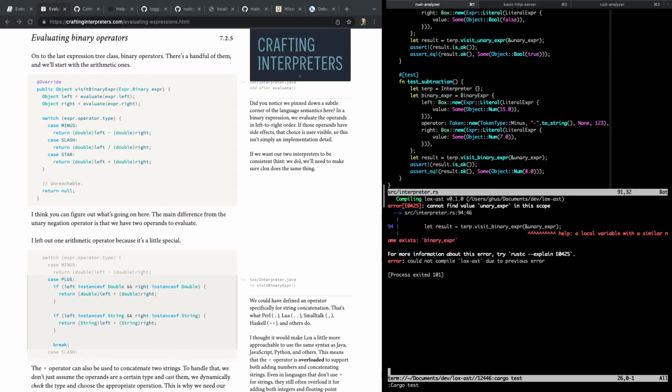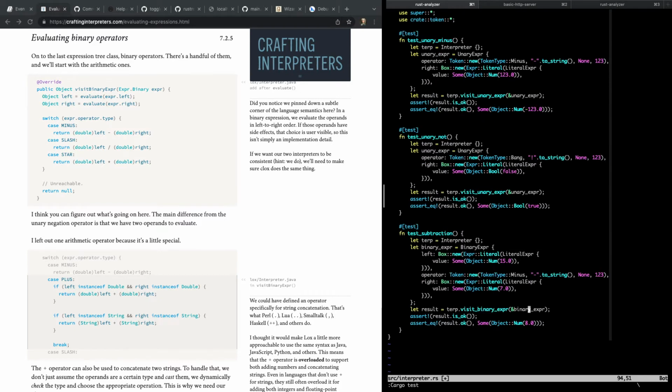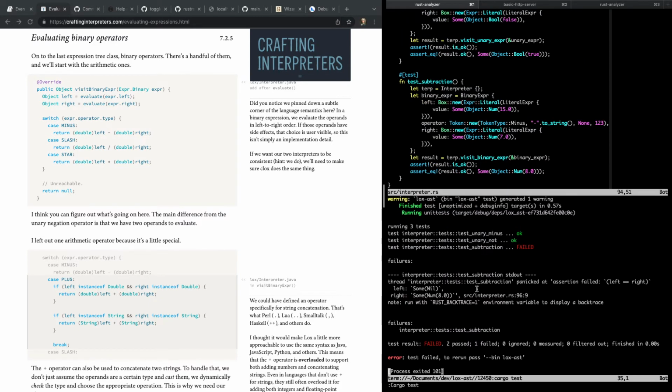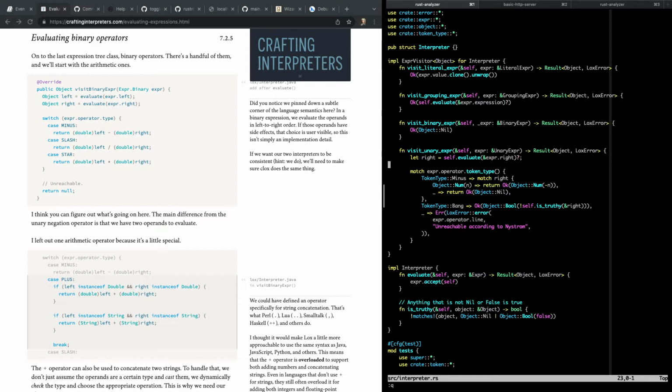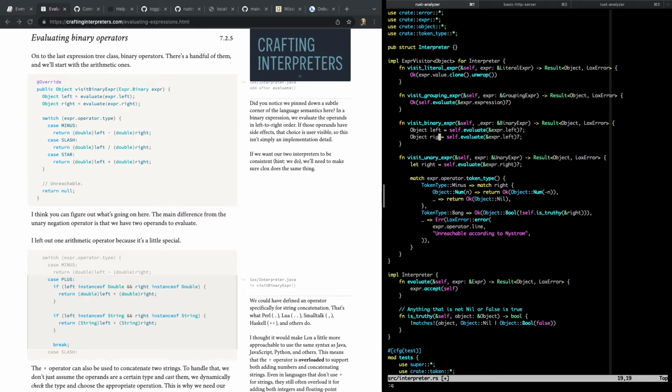Test. Oh, I forgot to rename this. Test, and it failed because we returned nil. So that's good. So we have a failing test. Let's write the code now and make sure it works. So we say object left is self evaluate expr.left, question mark. Object right is going to be evaluate the right side.